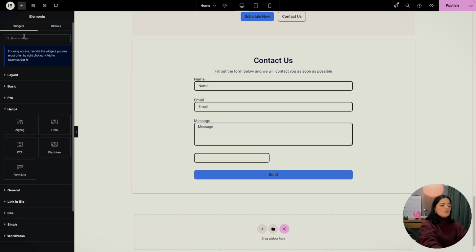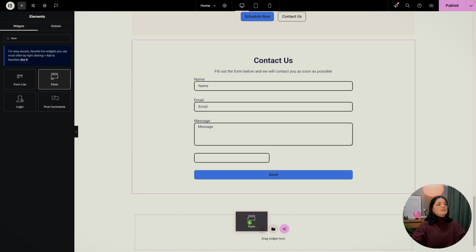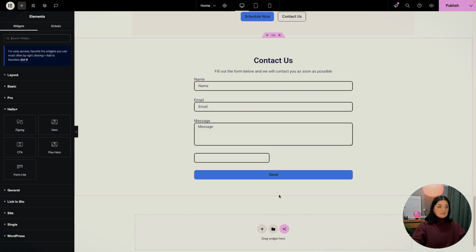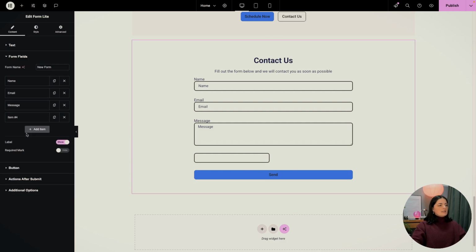Let's go to look for the form. So let me add it here. And if I go to name, for example, you see that I have a bunch of column width options here in terms of sizes. So let's say 25%, right? I'm gonna remove this here so it doesn't create any confusion, but you get what I mean. Yeah, it's okay. It's not too bad.